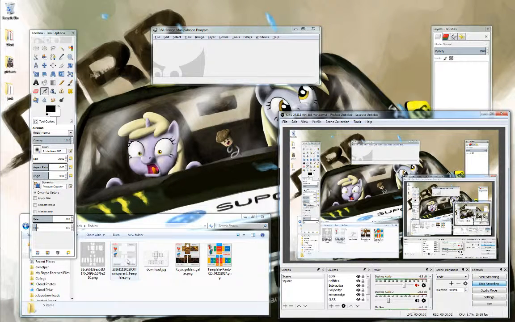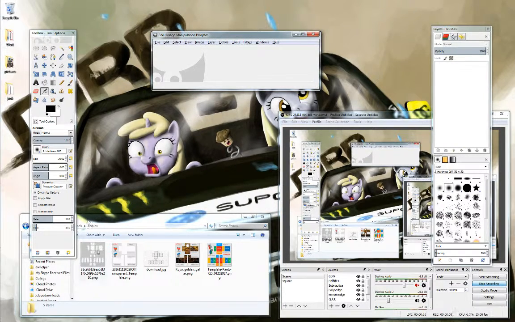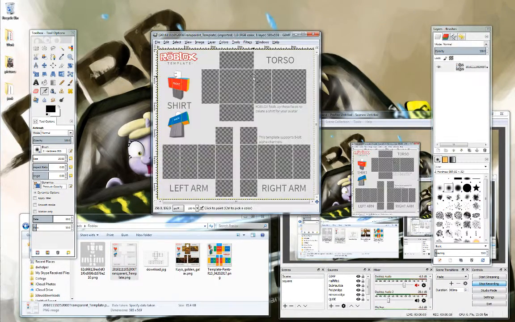Okay, so you want to get a file into GIMP. The best thing to do is to open up GIMP and just drag it in. The reason we're using GIMP is because we're using the transparency, and GIMP, particularly this version of GIMP, which is 2.8, I think, is very good at dealing with the transparencies.